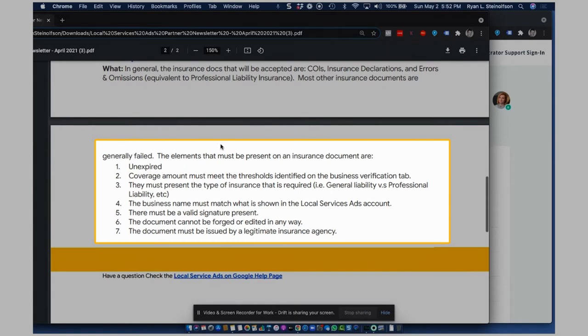It happens a lot. Coverage amount must meet the threshold identified in the business verification tab. So you'll see in the verification tab what amount of thresholds you need for insurance, or your client needs for insurance. They must present the type of insurance that is required, general liability, professional liability, et cetera. It should say it in the verification tab. The business name must match what is shown in the local service ad account. That's important. There must be a valid signature present. The document cannot be forged or edited. The document must be issued by a legitimate insurance agency.